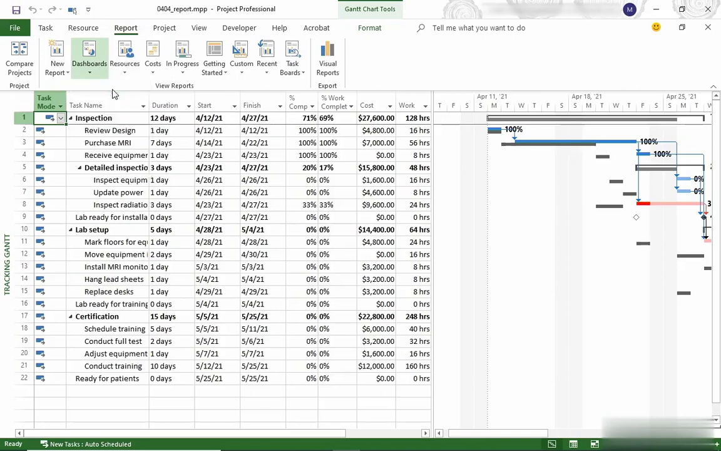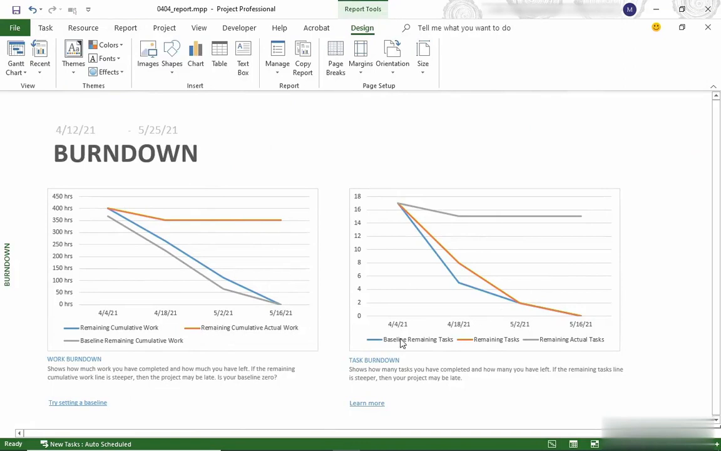I'm going to take a look at the Burn Down report. This has two graphs. One that shows the work status in the project, and the other one shows how many tasks have been completed. Now let's take a look at this work graph. There are three different lines. The gray line is for the baseline. This is how much work should have been done over time. The blue line is the current scheduled work, and the orange line shows the actual work. Because the orange line is up above the other lines, it means not as much work has been done as you had planned to get done, so the project is behind schedule.